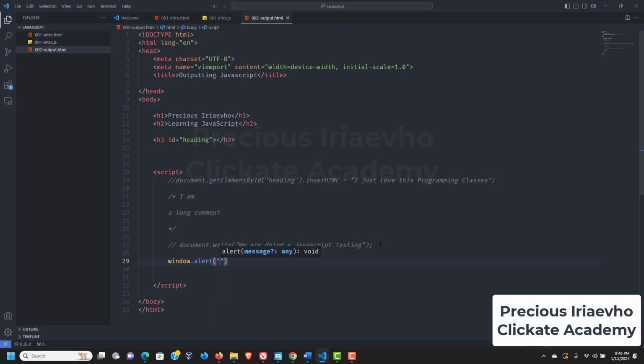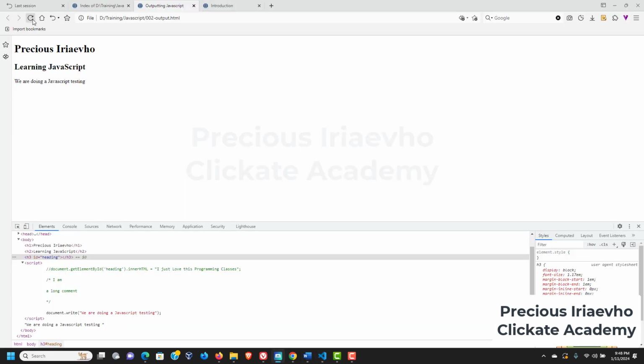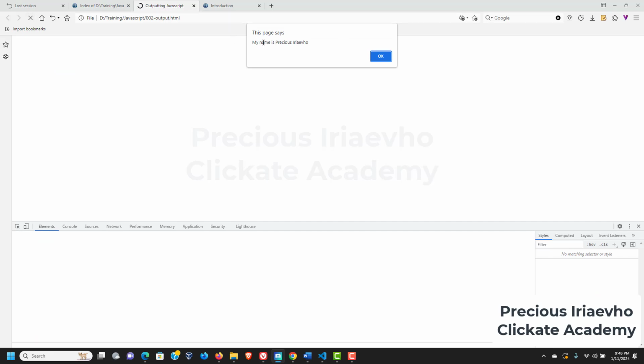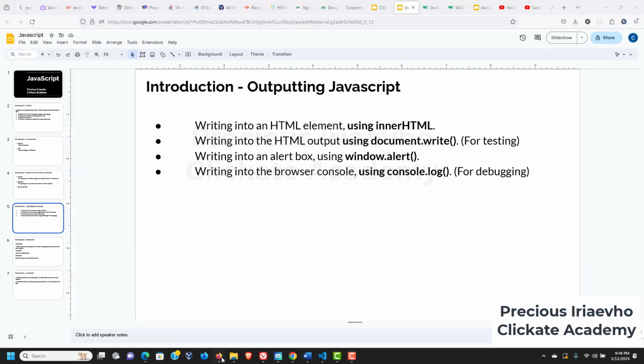And what are we alerting? My name is Precious Iriaevho. So let's go back to our browser and reload the page. And as you can see, the alert has taken place. My name is Precious Iriaevho. You click OK, then the remaining tags on the page will load. So that's the third way to output in JavaScript.